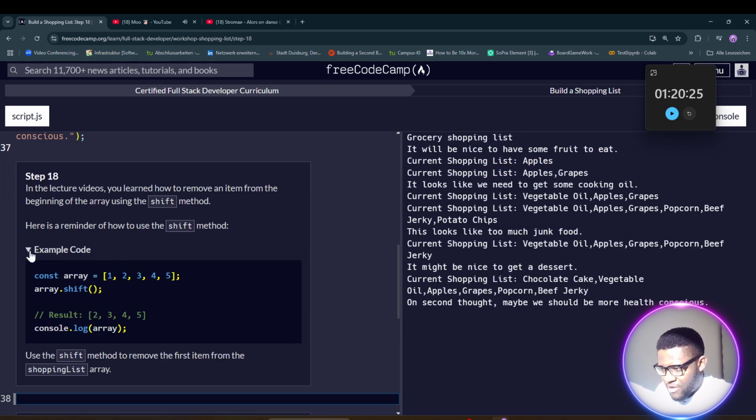So shift is to remove an item from the list, and it should be at the beginning. So unshift is to add an item at the beginning. So shift and unshift. But push is to add, pop is to remove from the end, and push is to add from the end. Shift is to remove.